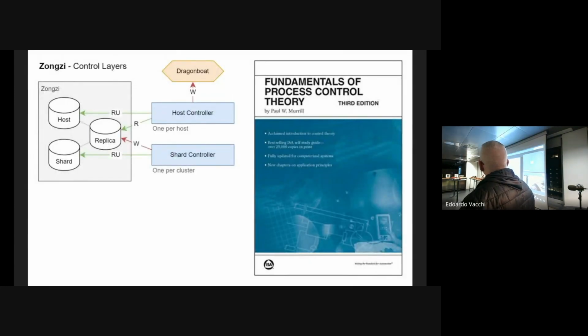There are several controllers within zongzi. The shard controller is run 1 per cluster, so the prime leader is running that controller. The host controller is run once per host. The shard controller reads the state of the shards in the registry and then creates replicas in response, depending on the load on the host. So it does its best to balance replicas across all of the hosts in the cluster.